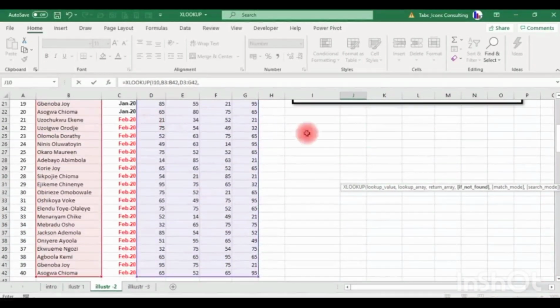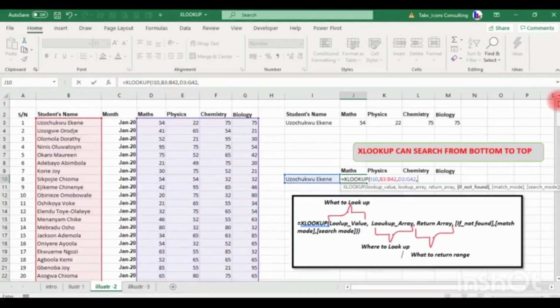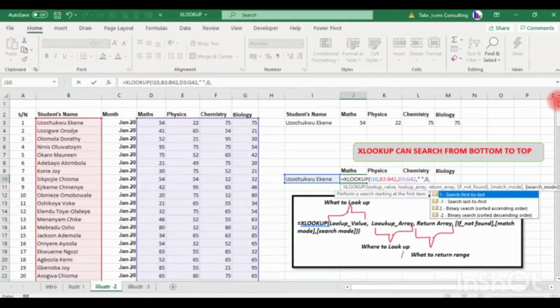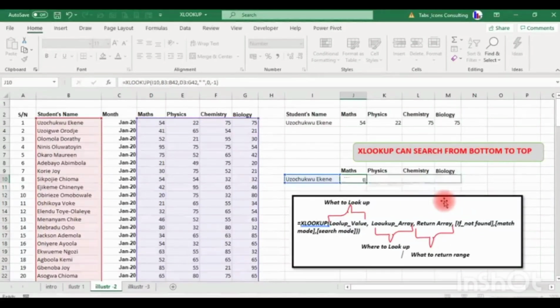Now the next thing is if not found. Assuming that number is not found, just give us a space. So I can do something like this, give us a space, and I take this. Now of course I want the exact match, so I'm taking 0. Now look at the last argument. I want it to search from the bottom so that I can pick February. So I'm going to select this. Search last to first, which means it's going to pick February figure before January. So I select that and I close my bracket and I press my enter.